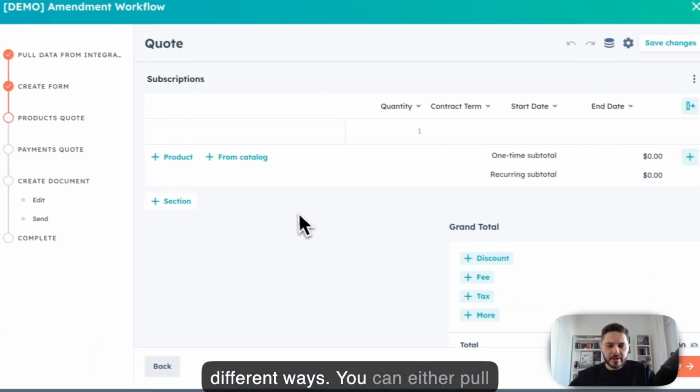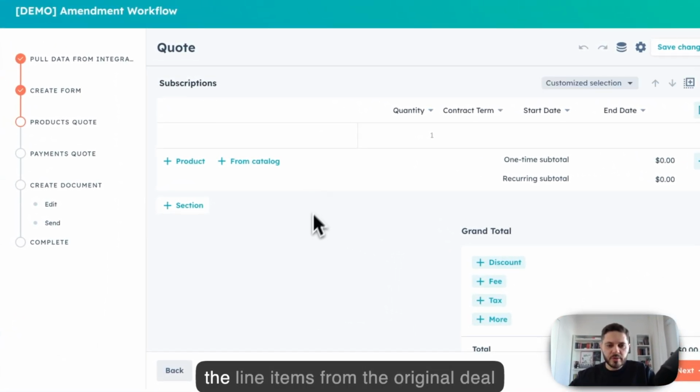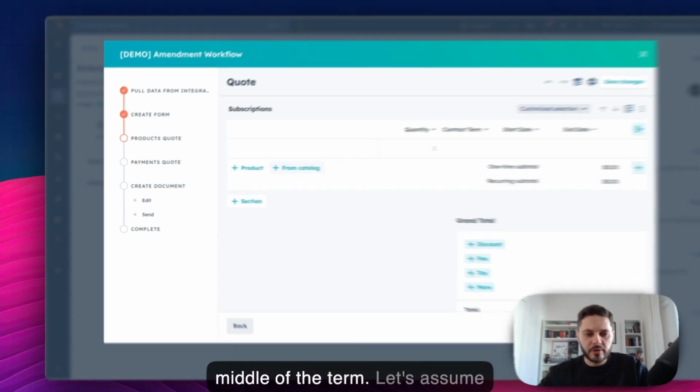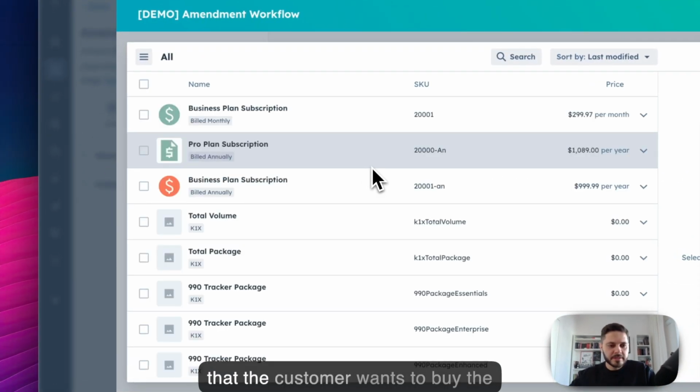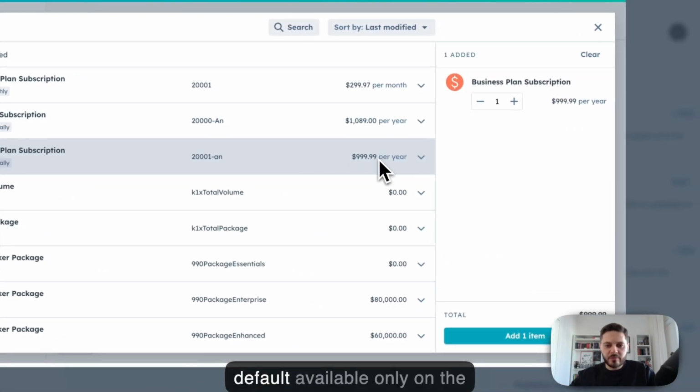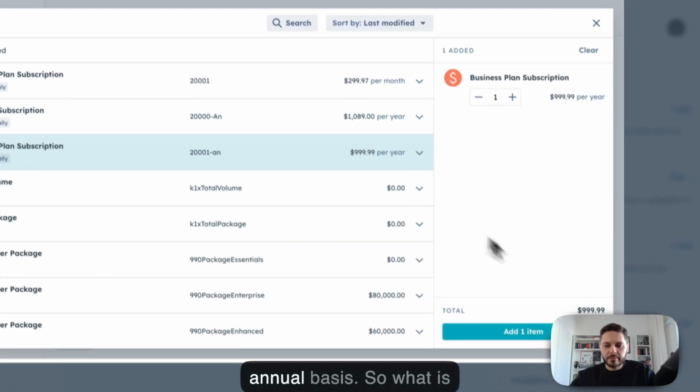The quote itself can be created in multiple different ways. You can either pull the line items from the original deal, or as in my case, I start with an empty quote from scratch for this amendment. So let me pick a product from the catalog that I want to sell to the customer in the middle of the term. Let's assume the customer wants to buy the business plan subscription. It is by default available only on the annual basis.